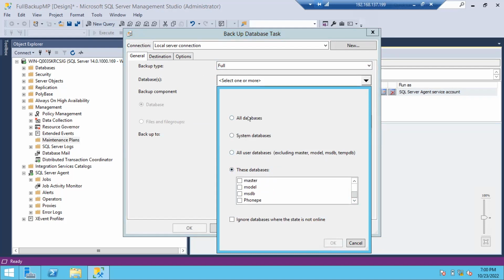If you select all databases, it will take the backup of all databases, including system databases. If you select only system databases, it will take master, model, MSDB. If you select all user databases, it will take only user database backups. If you select specific databases, master, model, MSDB and any other databases you want, you can select whatever databases you want. I'm going to select all databases, guys.